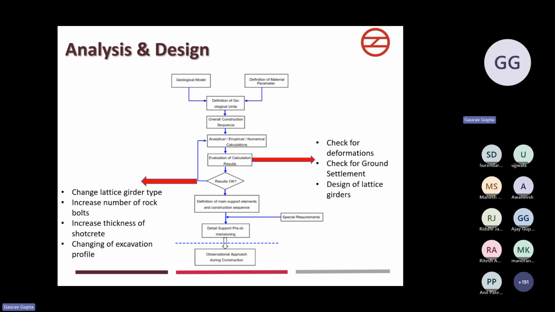sequence have to be inserted into the software, like in Plaxis or RS2, and then the calculations. Then we have to check the deformations and the ground settlement, or the design of the lattice girder, and we have to evaluate our results.